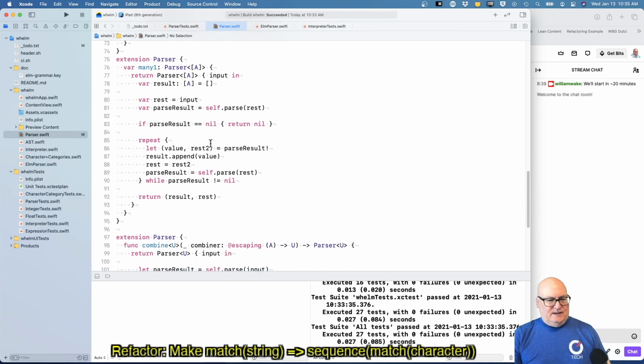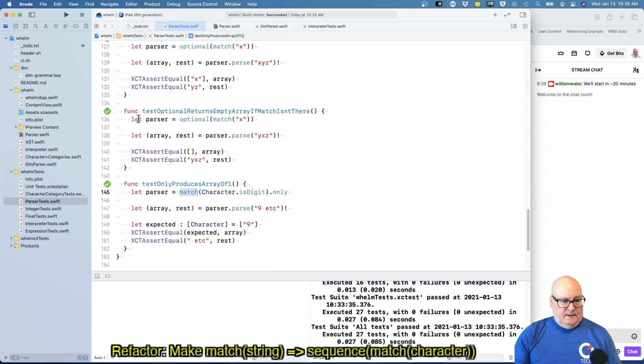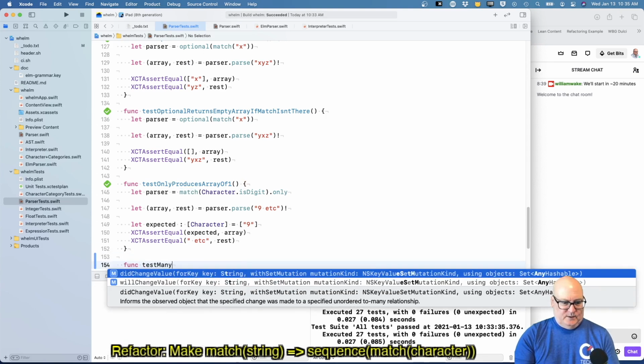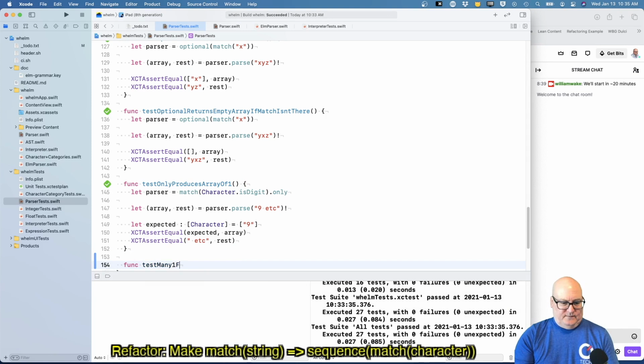Okay, so many one is one or more. So if there are 0, it fails. If there's 1, it succeeds. If there's 2, it succeeds. Okay. Test many one fails if parser fails.